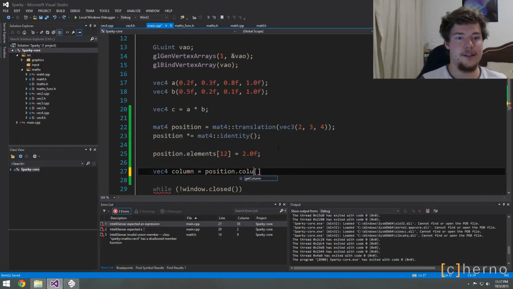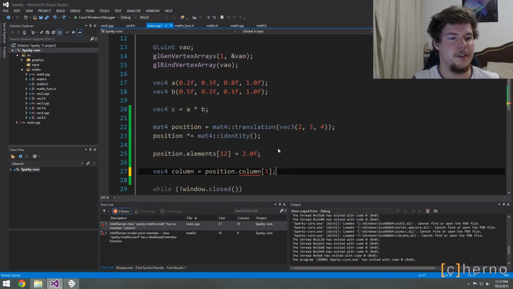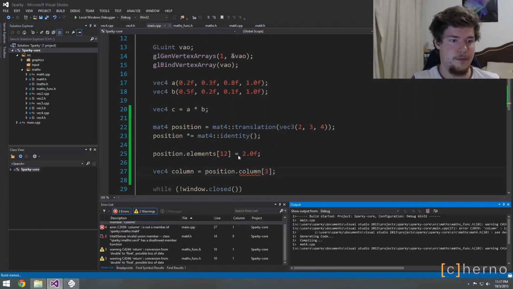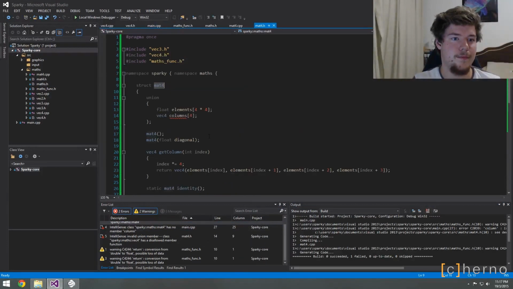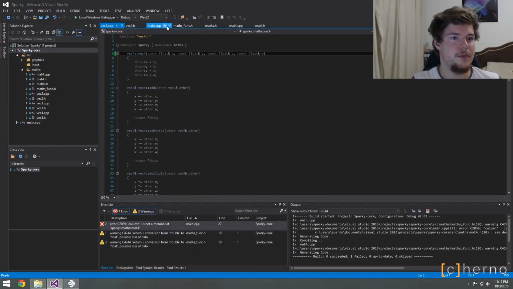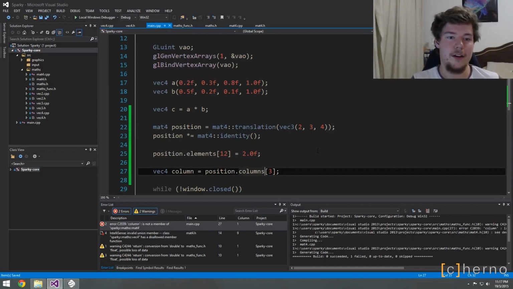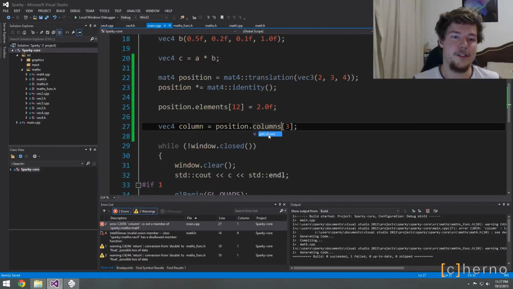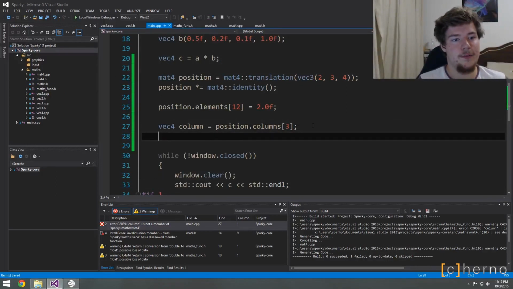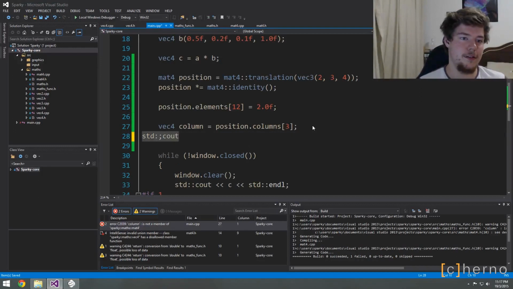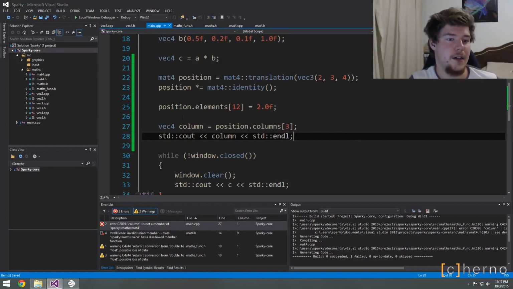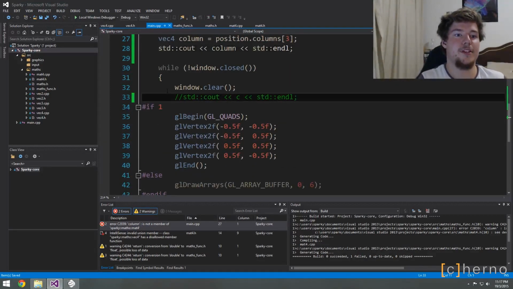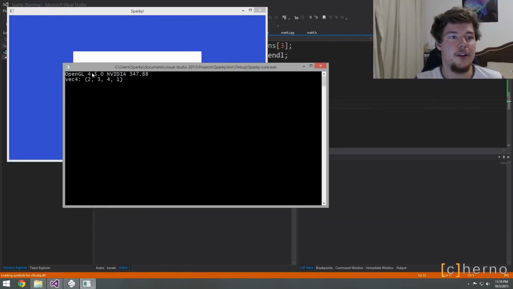We should be able to address this as column. I don't know why it's not letting me. That's a bit weird. I called it columns. I guess it was an IntelliSense error, so it wasn't showing up here. But I can address it like this, and then let's print this column. Then I will comment this out, and you can see that we can get the final column, which we know is 2, 3, 4, 1.